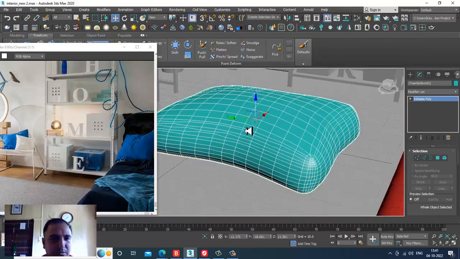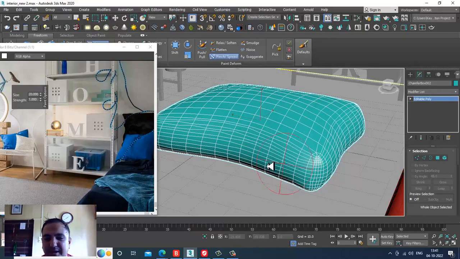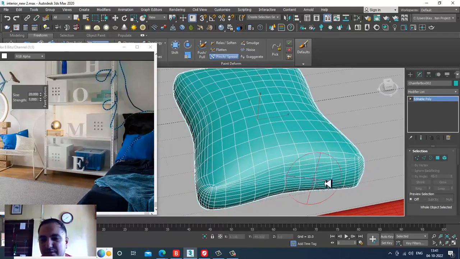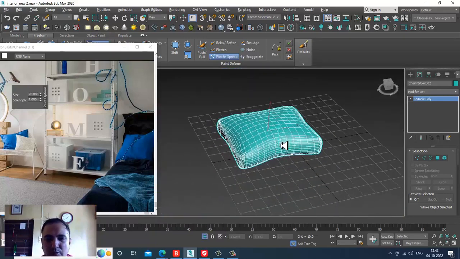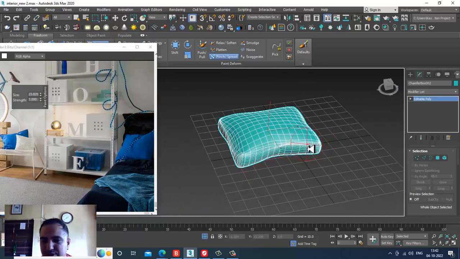Again I can go into this. We have pinch and spread. I can utilize this pinch and spread over here. So you can increase the size of the brush, and you can use this pinch and spread option.